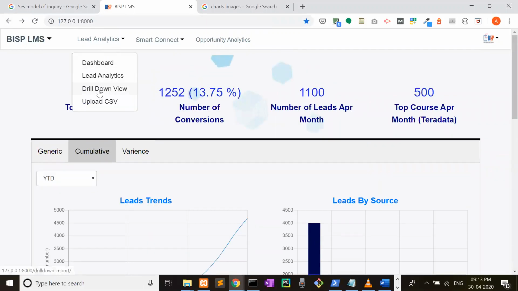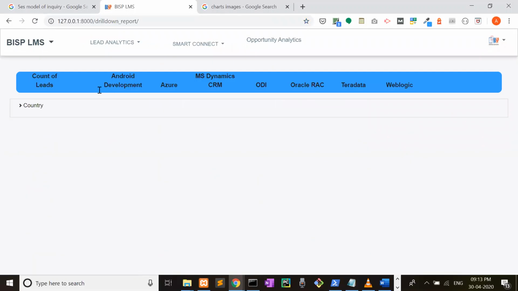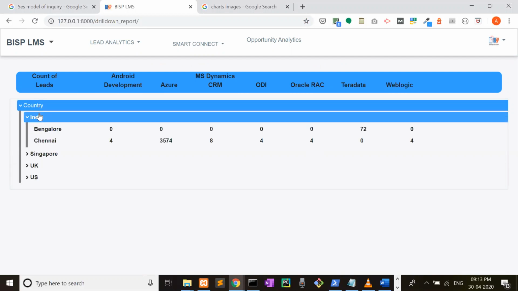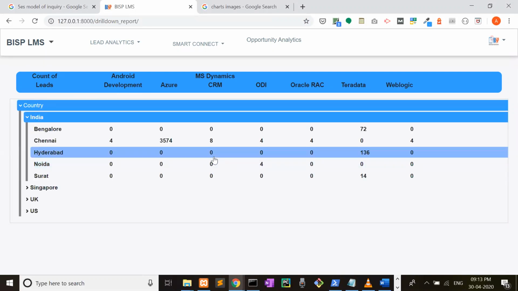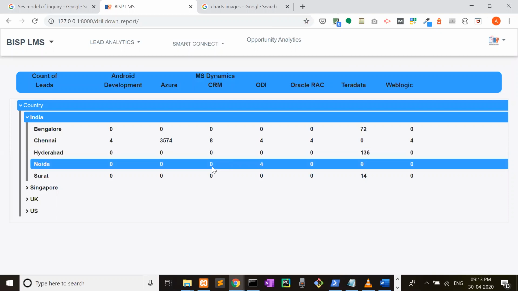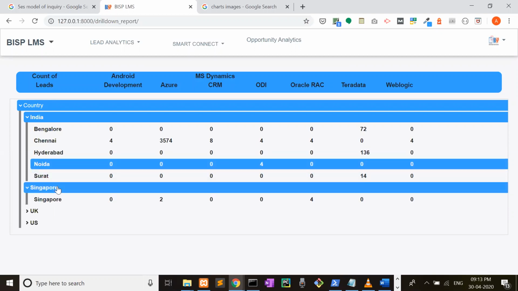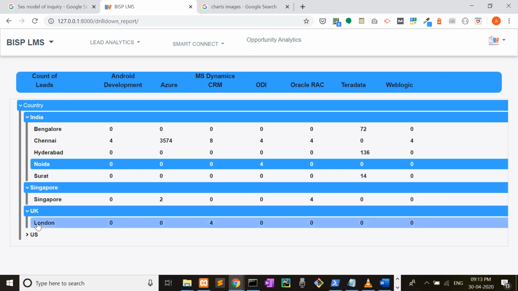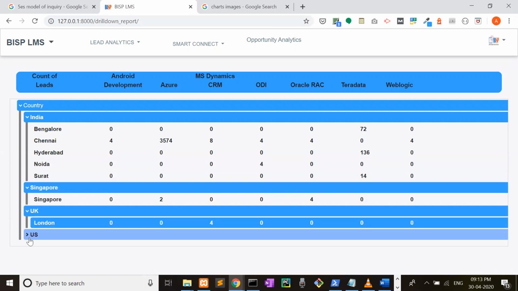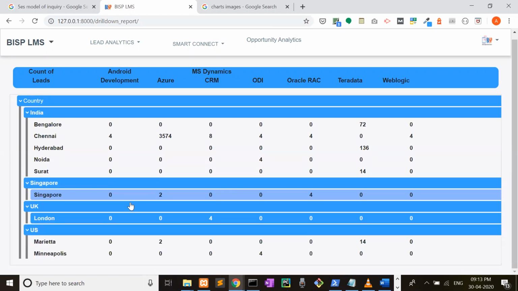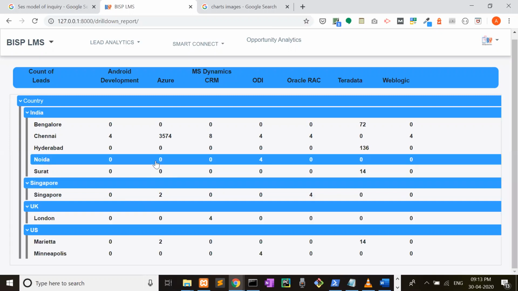And another is drill down. Here you can see the list of technologies. Another is the list of companies, leads, and in this way. This is called the drill down view. It also provides the facility to take decisions like this. So this is called the drill across. Oh, sorry, drill down.